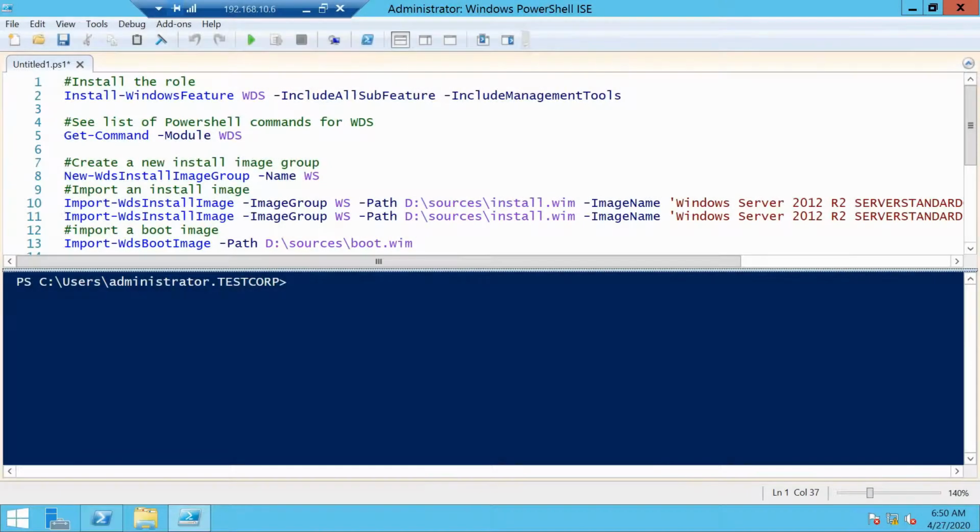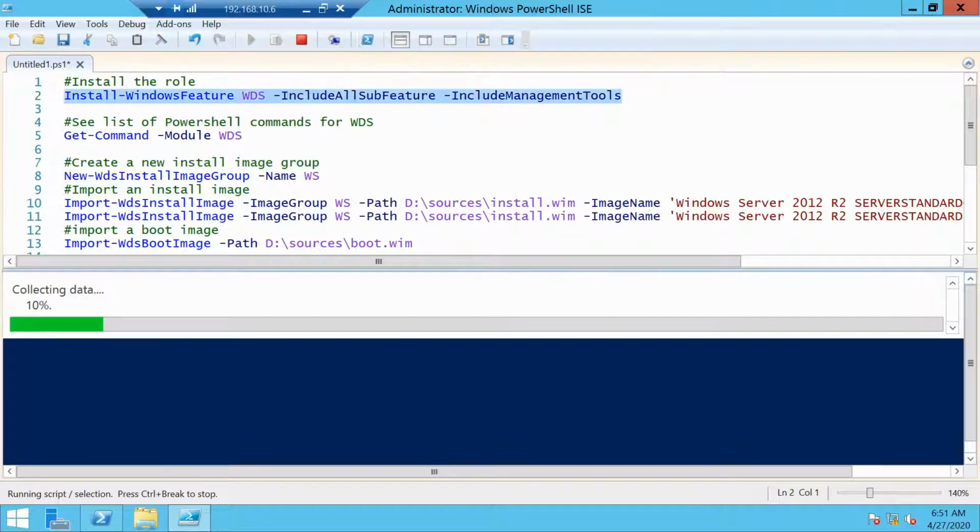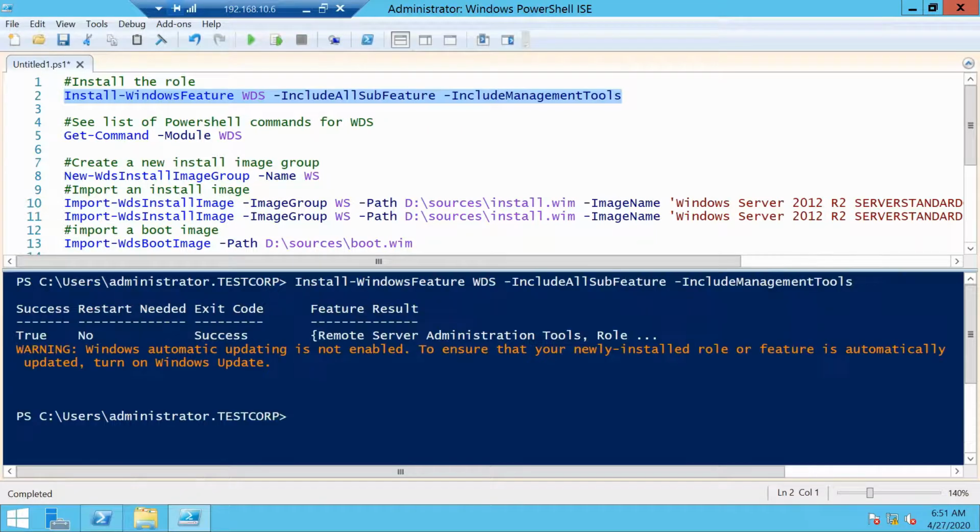I'm on my WDS server, and these are a couple of commands that we will use during this video. And the first one is to install the WDS role. Let's run it. And as you can see, this will install also the sub features of WDS and the management tools. Also take note that this doesn't work on server core. WDS requires the graphical interface. Okay, so WDS is installed.